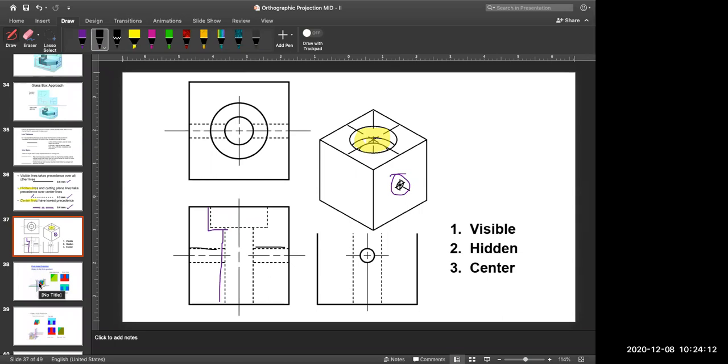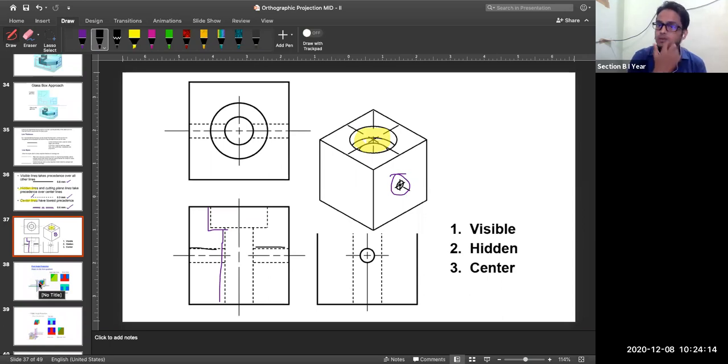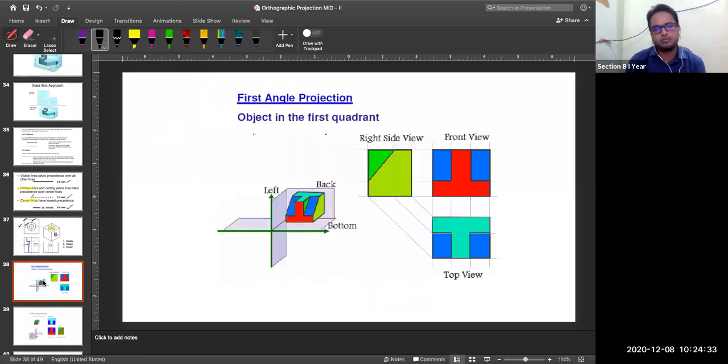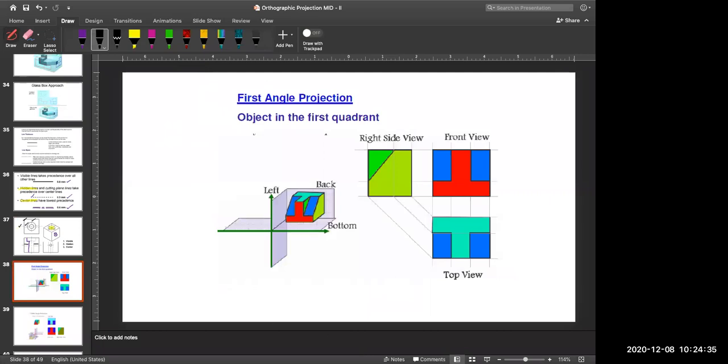Whenever there is any circle or any hole, you have to use this center line as well. So in this figure, you are able to see the thick continuous line at this location, this hidden line, and this center line. All the three types of lines you are able to see in this picture. Now a few more examples we will discuss here.